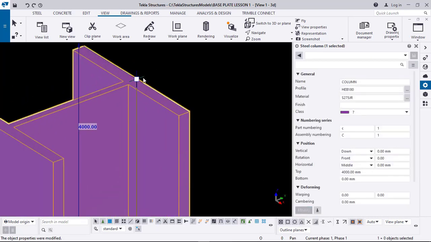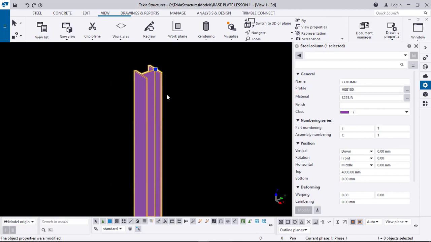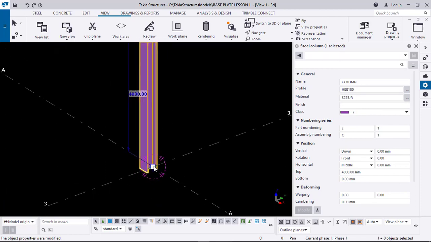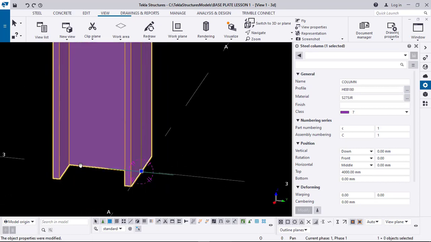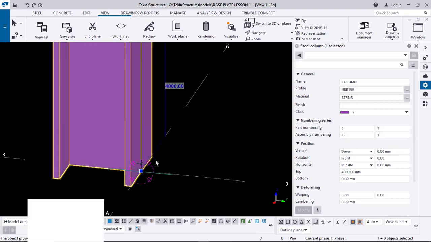This face, this point was at the middle, but now it is at the down point, which means that your column has shifted. If you can see it here, your column has shifted from this midpoint. Ordinarily, this column was meant to be centralized. But if you want to insert your steel column this way, you can also do that.